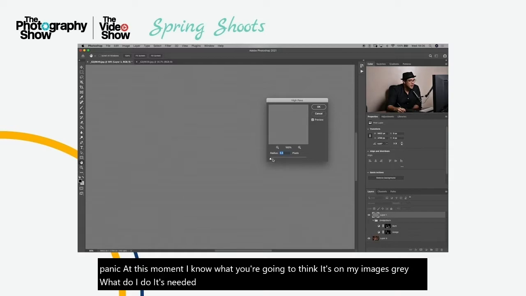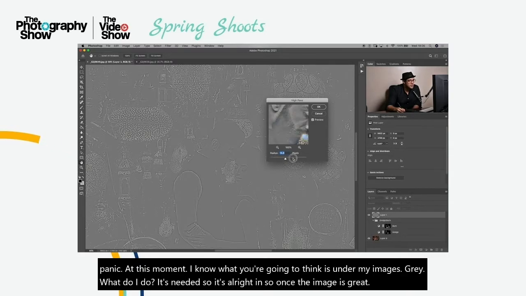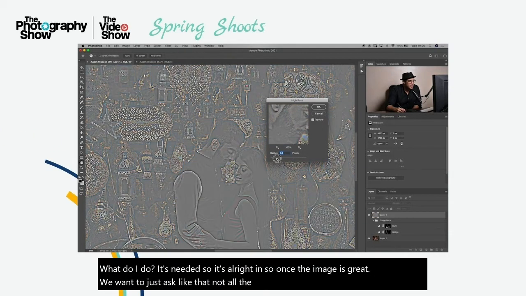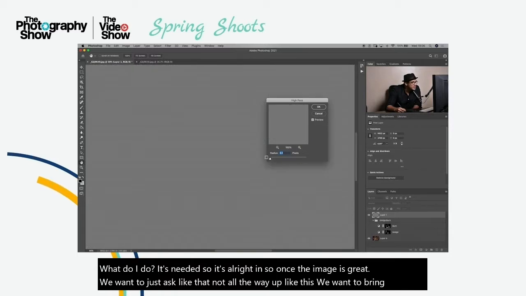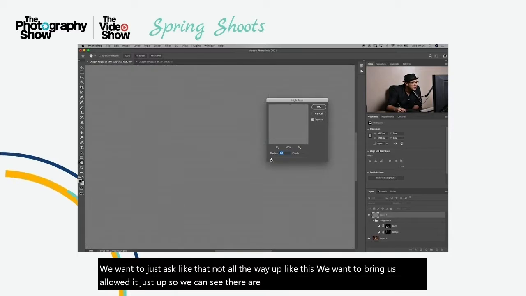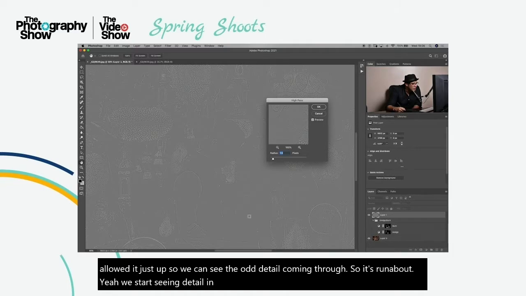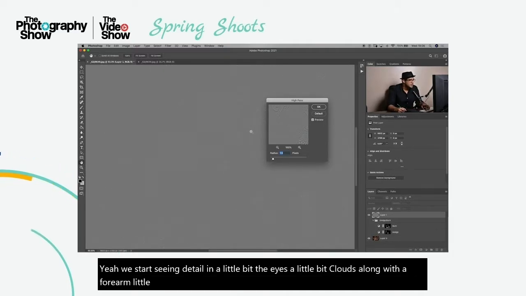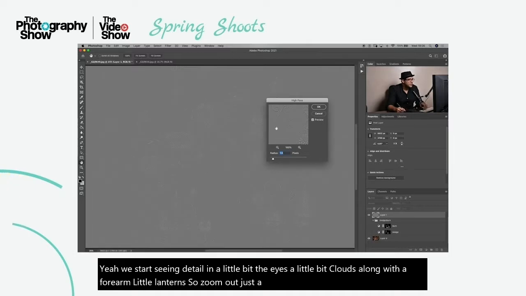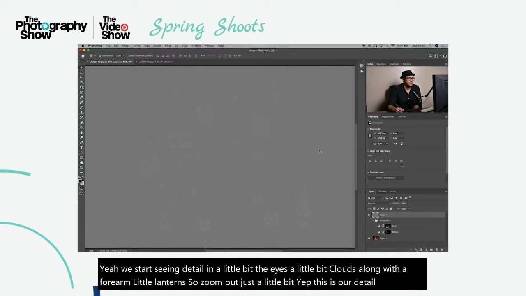So once the image is grey, we want to adjust our slider, not all the way up like this. We want to bring our slider just up to where we can see our detail coming through. So it's around about here. We start seeing detail a little bit in the eyes, a little bit in the clothes, a little bit in the forearm, a little bit in the lanterns. So if we zoom out just a little bit, yep, this is our detail coming through. So at this point we press OK.